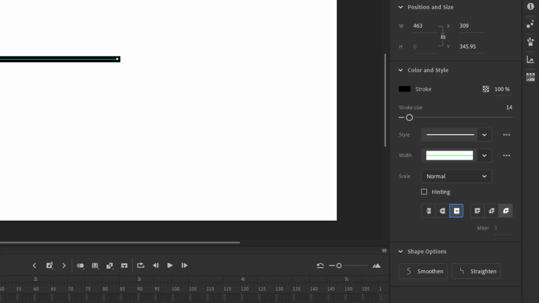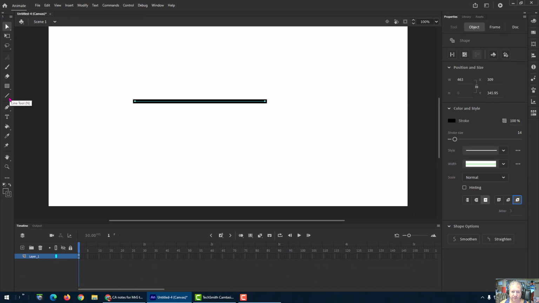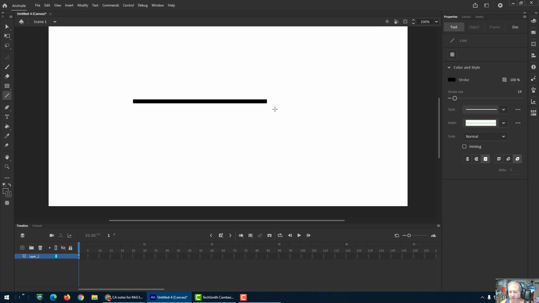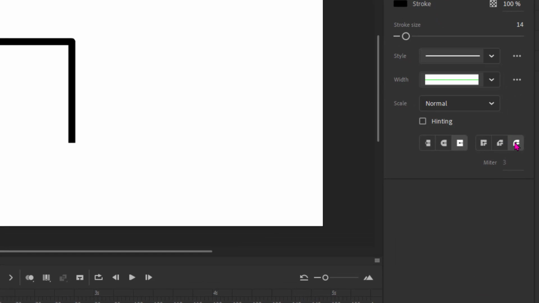Not a big deal. These options over here for miter, if you hover over it, it says how they join. Well, it's not joined to anything right now. So if I go back to my line tool and I draw another one so that they are joined, notice it rounded the corner because I had that on round.